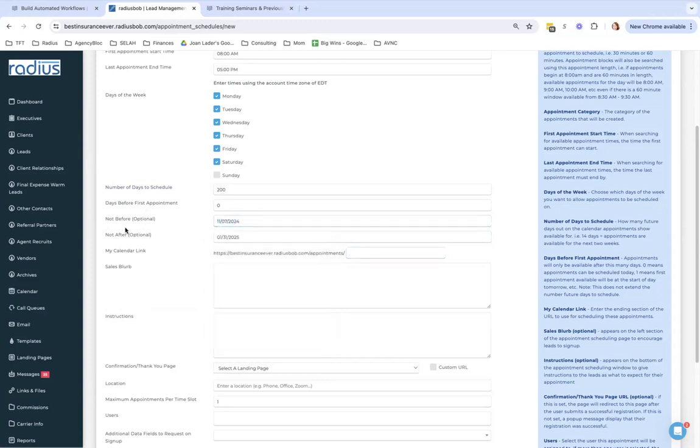Usually you wouldn't use this not before or after. It's only because we're talking about open enrollment season that you would use that. There might be other reasons for you as well, but that's why the number of days to schedule is going to be so large in this case, so that people can schedule in early in those months.